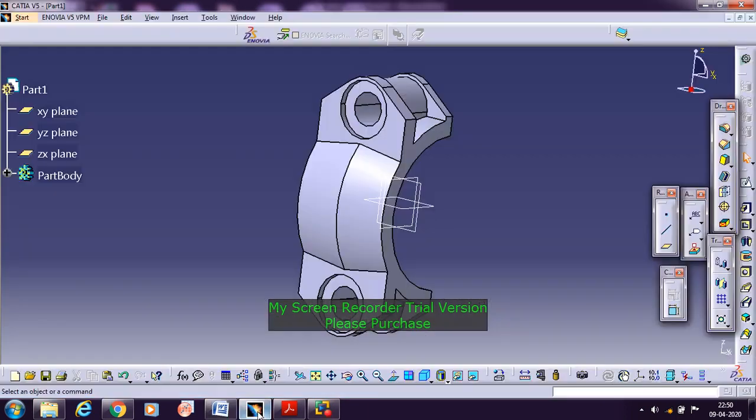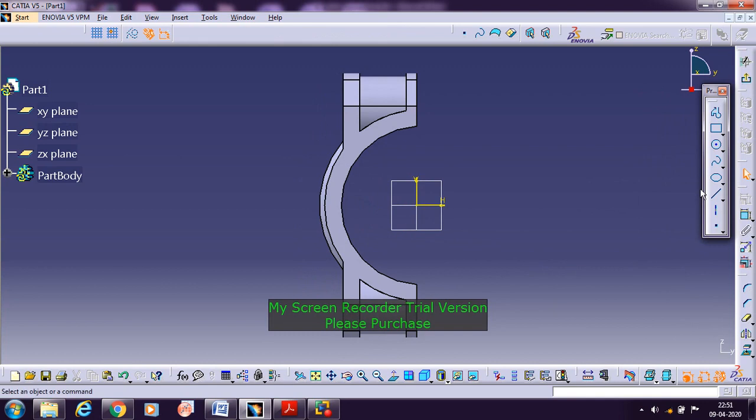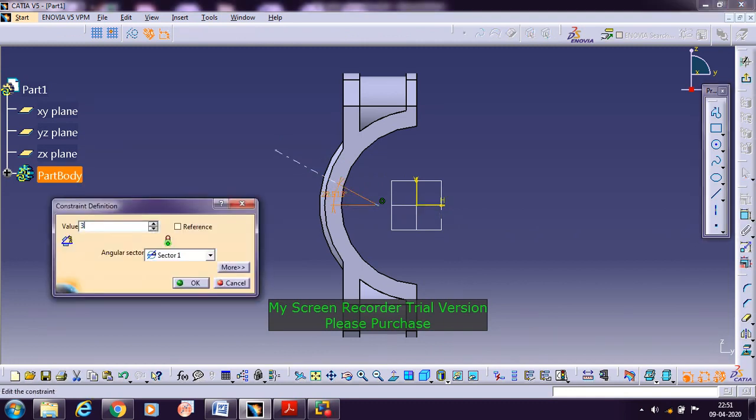Now I'll do the same thing here. Go with the sketch, select this plane, and take the axis line here. As I told you, you can start from any point until it touches the central horizontal axis. Go with the constraints, take this line, and with respect to this horizontal axis you need to set the angle. This angle should be 30 degrees.